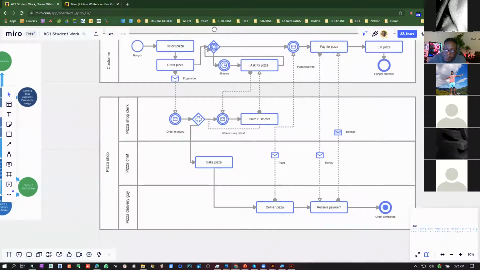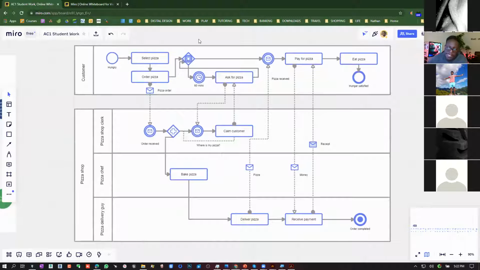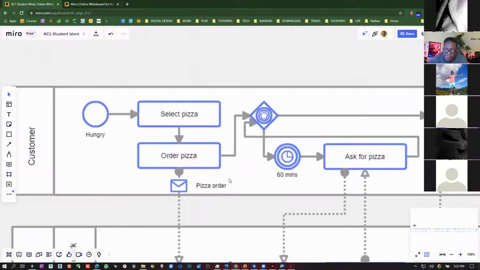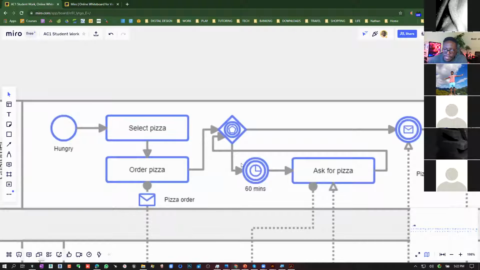All right, now this is also a workflow diagram, but it has a feature that's called swim lanes, right? And in this case, it's just making pizza, but you know, making pizza could be related to making a floor plan, right? So in this case, it starts off with the customer being hungry. They select a pizza, they order a pizza. Now we're just sticking with the customer. So they order the pizza, then they need to wait 60 minutes, ask for the pizza. The pizza's not ready yet, then it comes back around and they need to wait more and so forth. So this is like a loop.